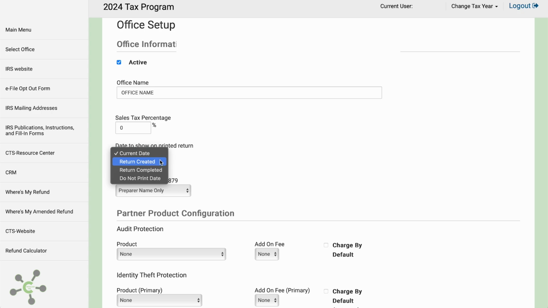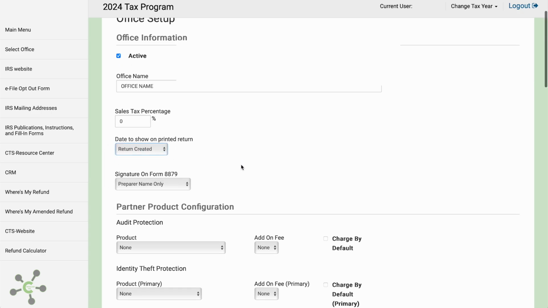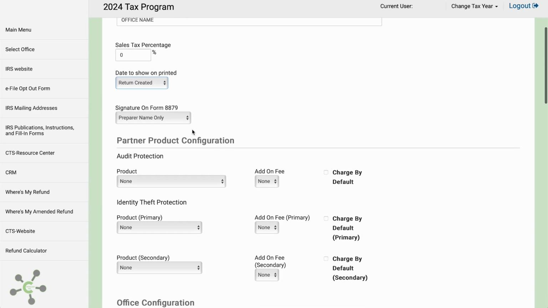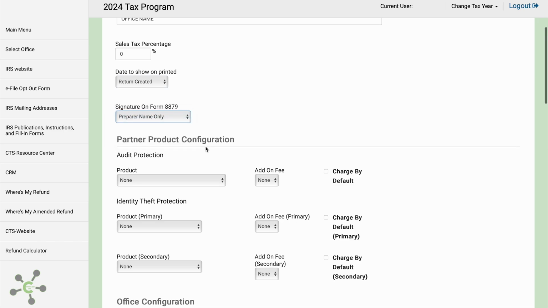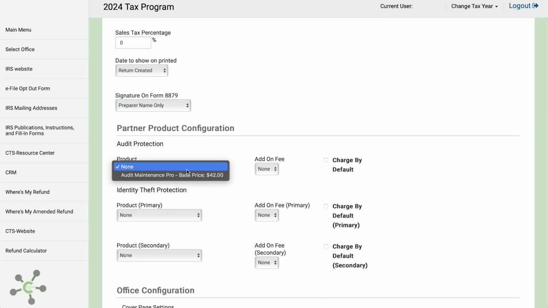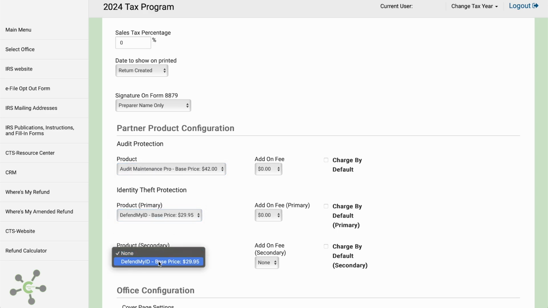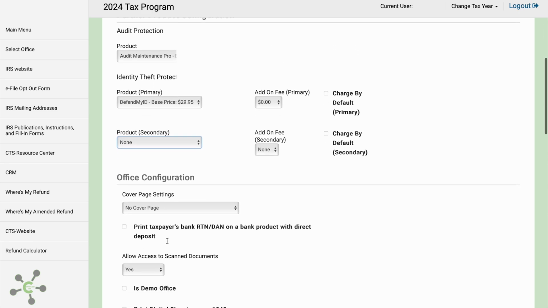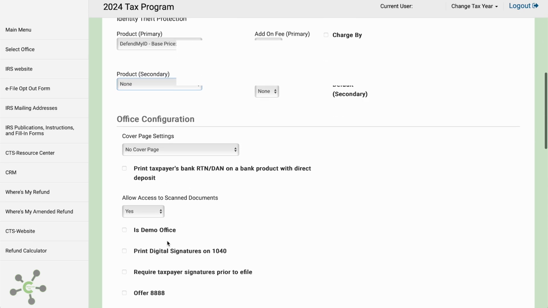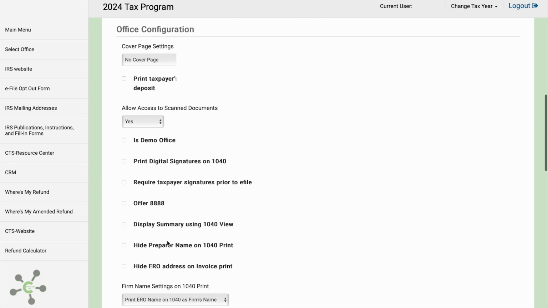For the Date on Tax Return setting, I typically choose Return Created or Return Completed to avoid confusion, as selecting Current Date may make clients think their return hasn't been filed. Keep Preparer Only selected on Form 8879. Consider adding optional services like audit protection and identity protection, and any additional fees you want to assess. These settings can be updated later.